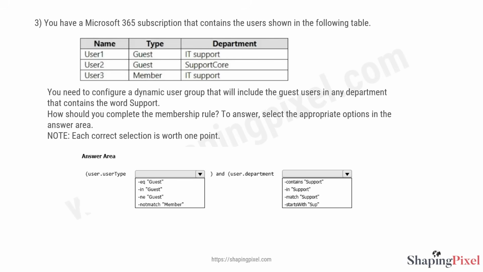So question number 3, you have a Microsoft 365 subscription that contains the users shown in the following table. You can pause the video to have a look at the table. You need to configure a dynamic user group that will include the guest users in any department that contains the word support. How should you complete the membership rule? To answer, select the appropriate options in the answer area.